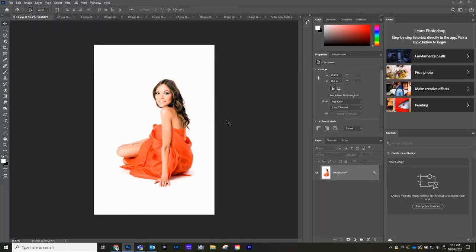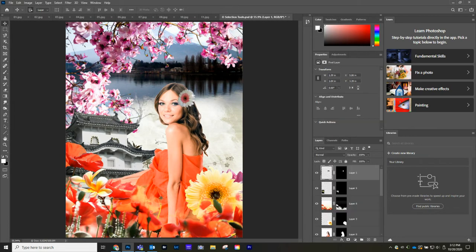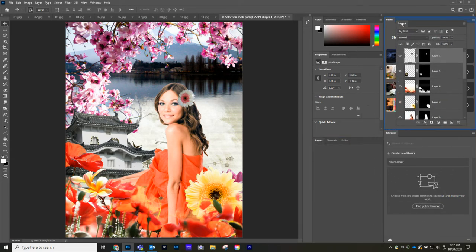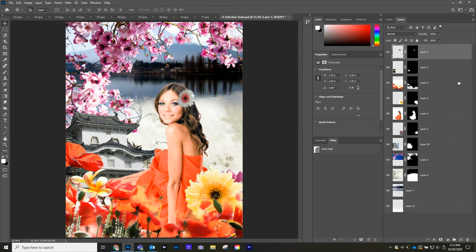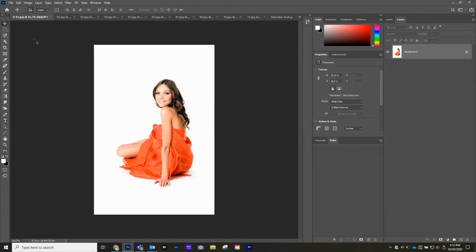So here they are in Photoshop, and I want to show you, you can rearrange your palettes here in your workspace. Once we start getting towards the end of the project, you're going to have a lot of layers. And what you can do with your layers palette is drag it up over here into the Learn palette, and you can go over here to your libraries and close that, and then we can see all of the different layers. So let's go back to the first one and get started.